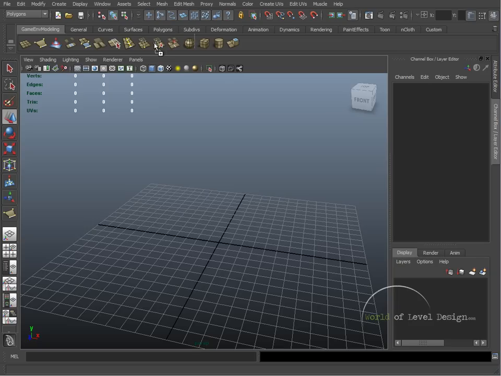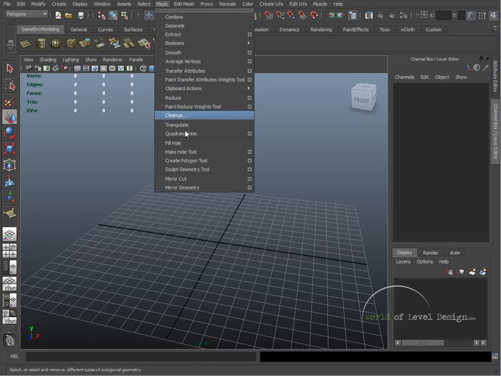Middle mouse click, hold, and move. And we can rearrange and reposition these anywhere we want. So some of the more commonly used ones we want in the beginning, and some of the not so commonly used ones we can drag to the end. Another thing is if we want to delete any of these items, let's say we went to mesh and we added something that we didn't want.